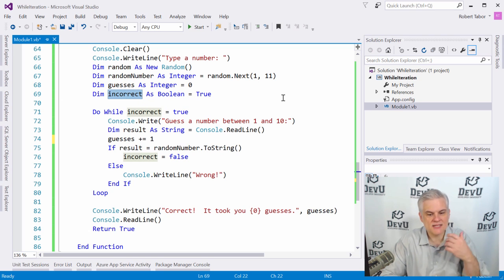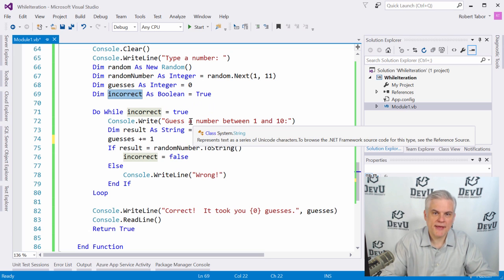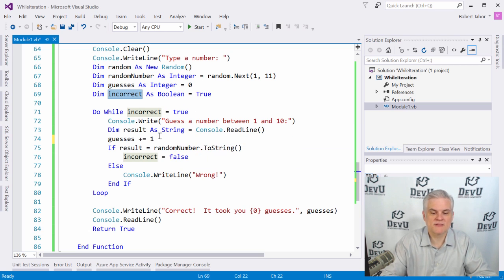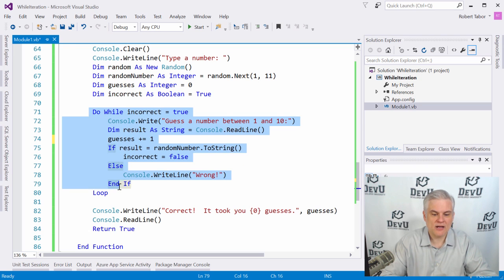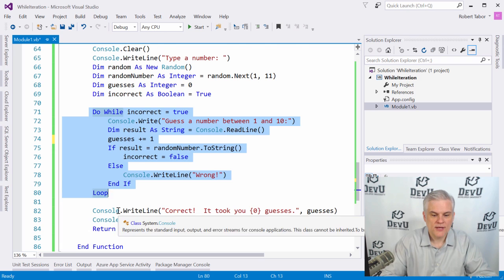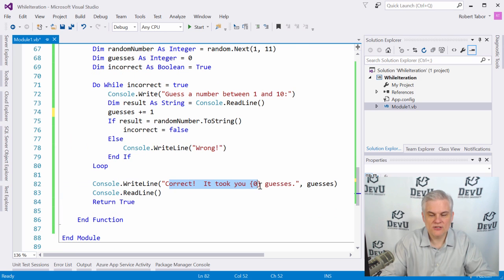And then we're also going to create this incorrect Boolean flag, because I'm going to anticipate that the user will be incorrect a number of times, and this will be what ultimately breaks us out of the do while loop and say you were correct. It only took you 12 guesses, okay? And then we'll actually show the number of guesses on screen.